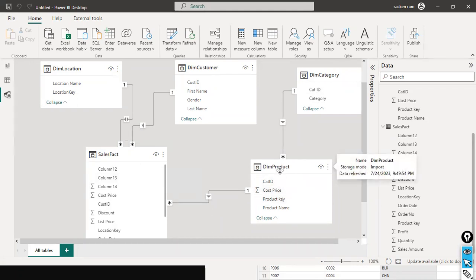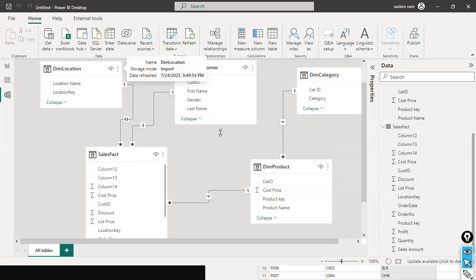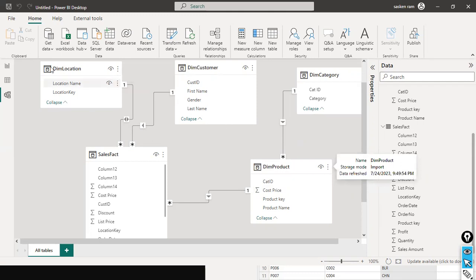Supposing I wanted to see how many products we sold in each location. That is another assignment for you all. So in that case, let's say each location, how many products we sold. What do you need to do? You need to use this table to filter this table. This is your target table, right? This is your source table. We want to use this one to filter this one. In that case, this one will become your target. You need to enable the bidirectional relationship.